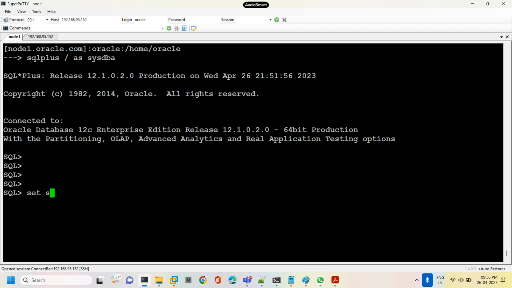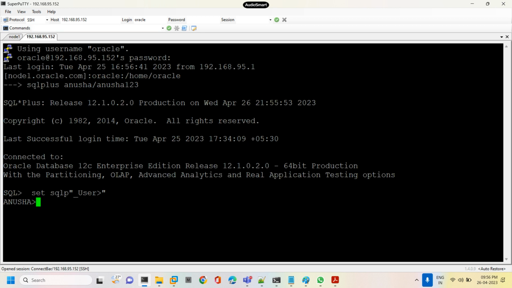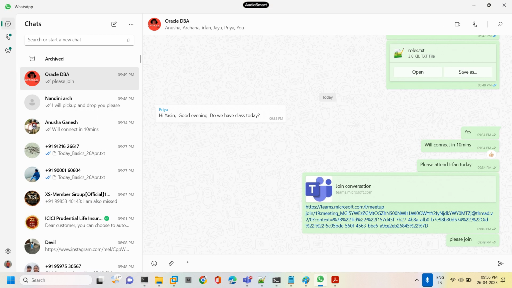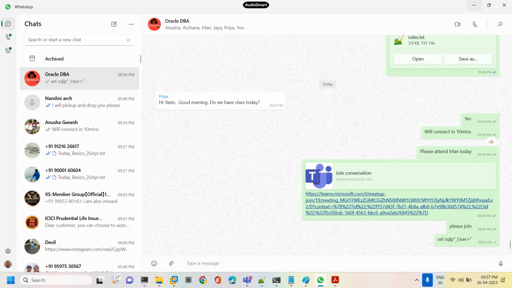So this is the process. Every time I want to show the user so that I can understand which user I'm in. There is a simple command: set SQLPROMPT underscore user. If you give this command, it will show the username directly, instead of SQL it will show the SYS user. The same command, if I enter in another session, will show whoever is connected. It's not recommended to learn.